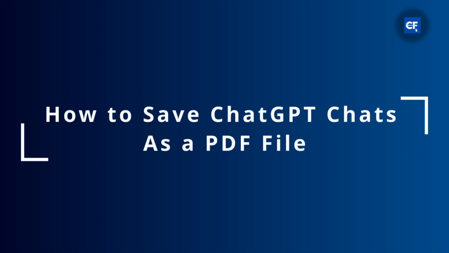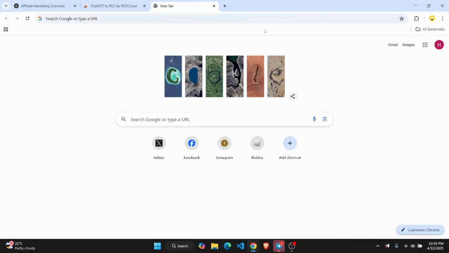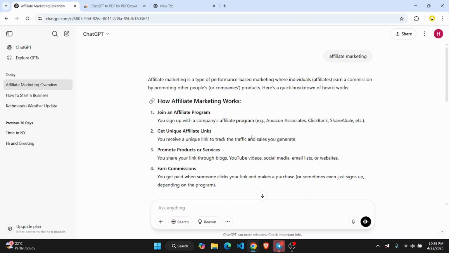How to save ChatGPT chats as PDF. In this tutorial, I'm going to show you guys how you can do this. So the very first thing you're going to have to do is simply go ahead and open up your ChatGPT.